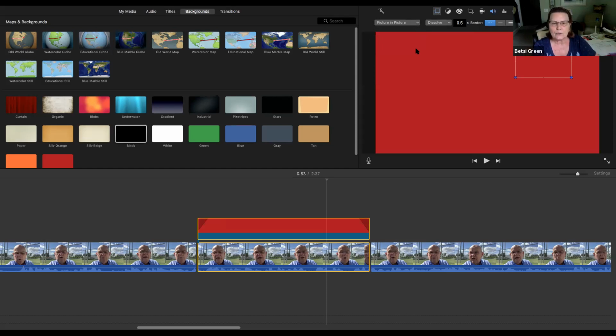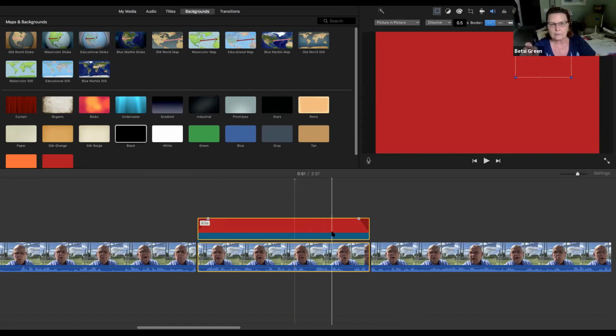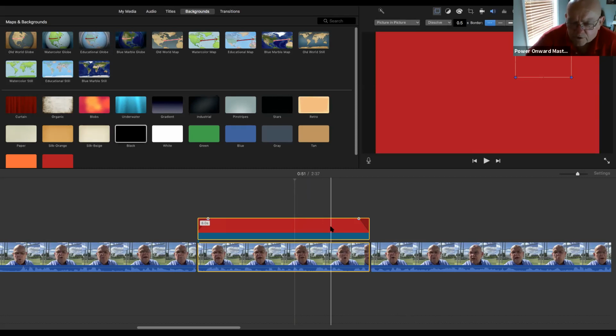Go back down to your red insert picture and slide it to the right a little bit. Click on just the red insert picture. Right click, left click. You want me to add something? Drop down menu? I want you to make the red clip a little shorter.